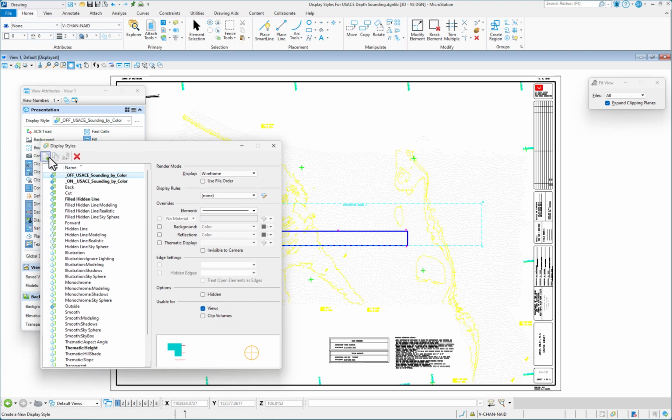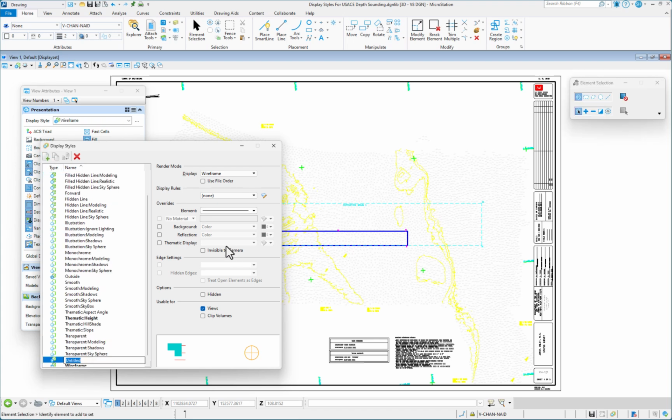So I'm going to go ahead and create a brand new display style. And I recommend putting an underscore in front. There are other characters you can use, but that sorts it to the top. So I'm going to put an underscore, and we're just going to call this ABC. That way, again, it sorts it to the top.